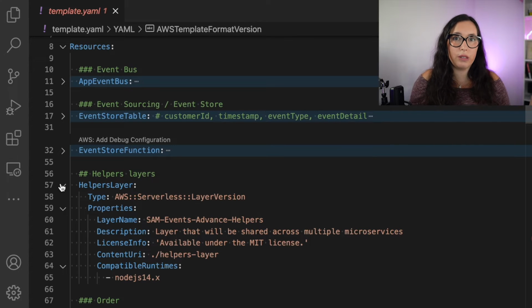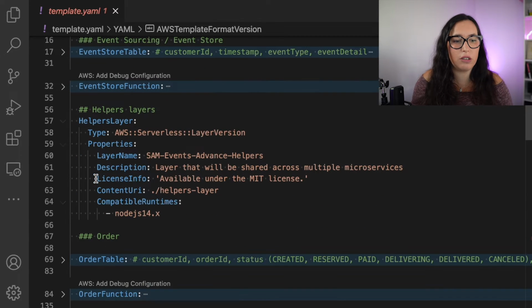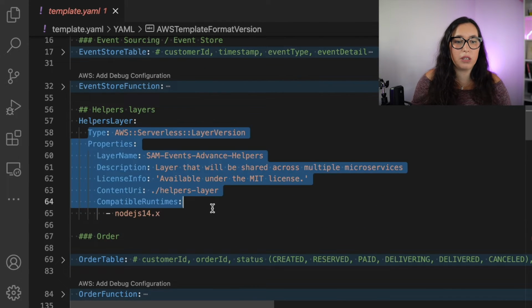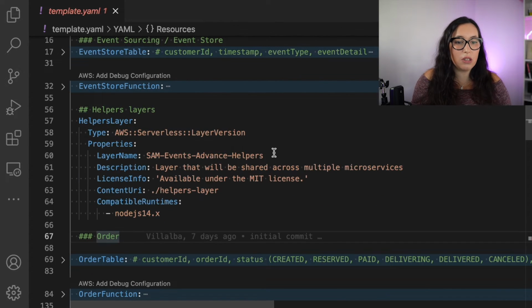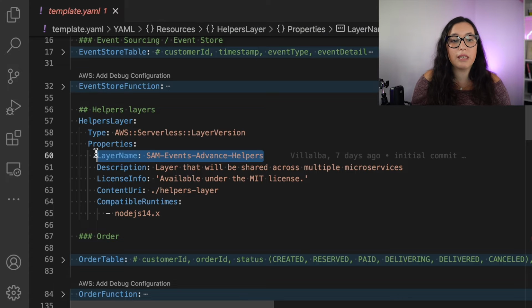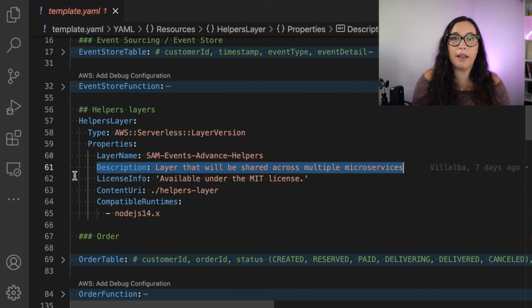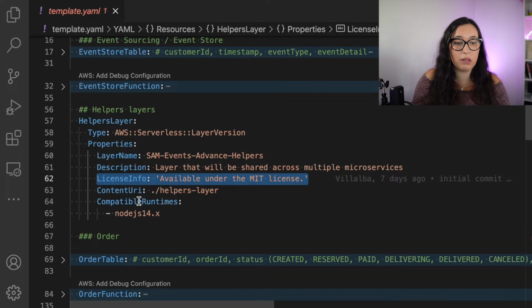As I said, if you want to see the whole thing, go and check the videos on how I build it. But here we have a similar thing to the previous example, where we have our layers. So we are using SAM, and we have a layers resource. Here we have the layer version and all the information. So here you can see the layer name. In this case it is SAM event advanced. I forgot the D, a helper. So here are my helper methods. And these are basically helper methods that are used around different microservices.